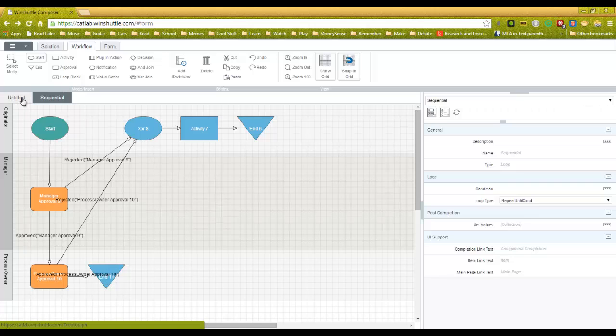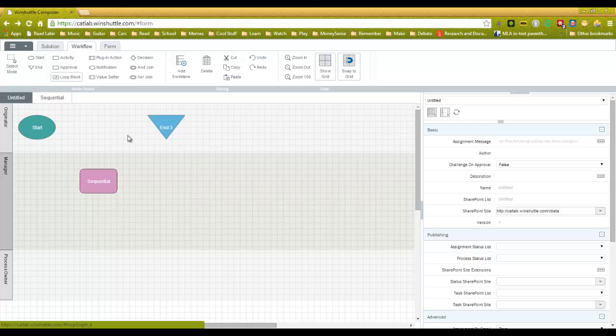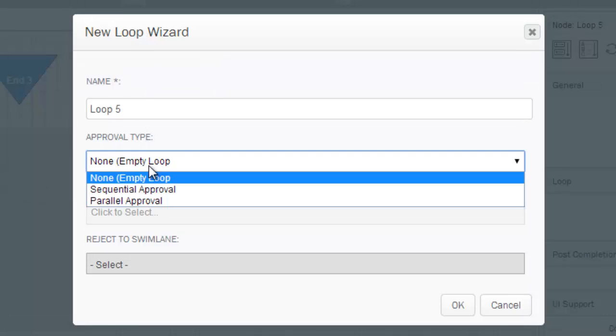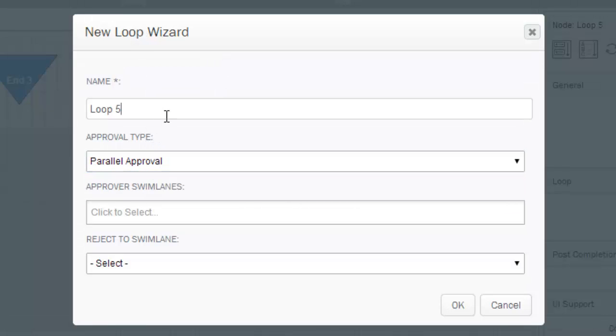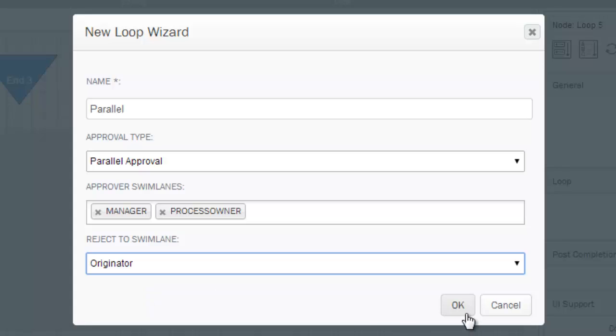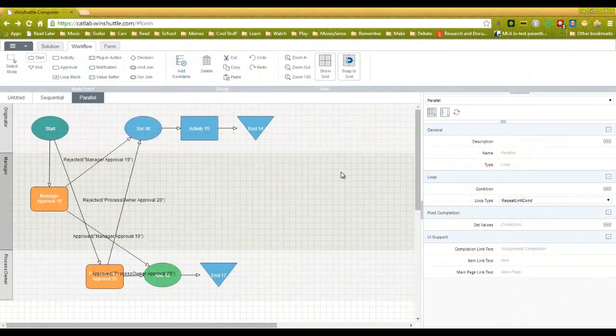So if we go back to our main workflow, let's take a look at parallel loops. Once again, we can use the loop wizard, create a parallel loop, name this one parallel. Select the same approvers, so manager and process owner, and the same rejection swim lane. And right there we have it.